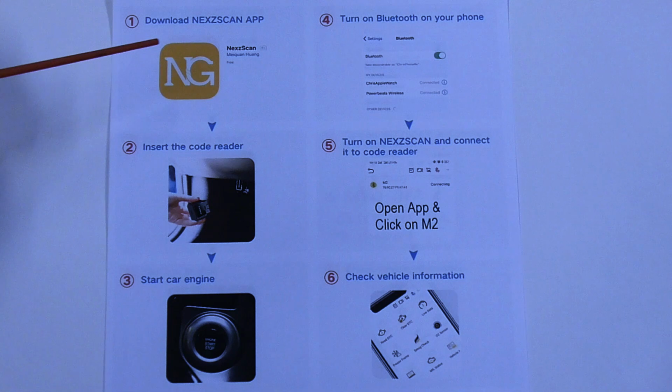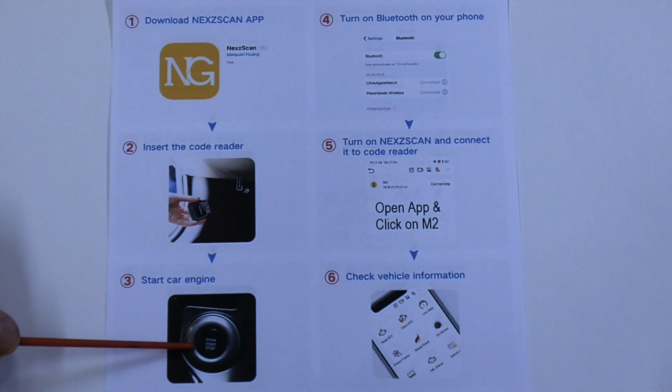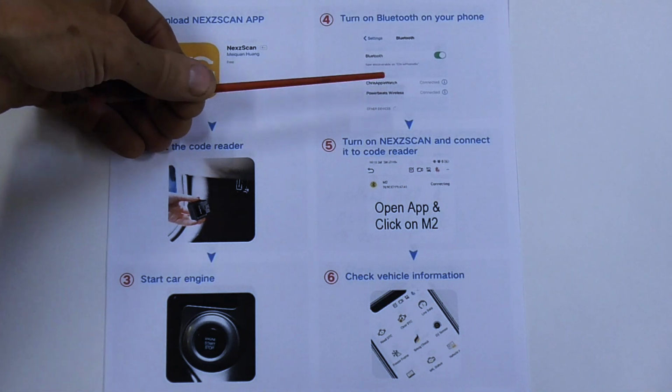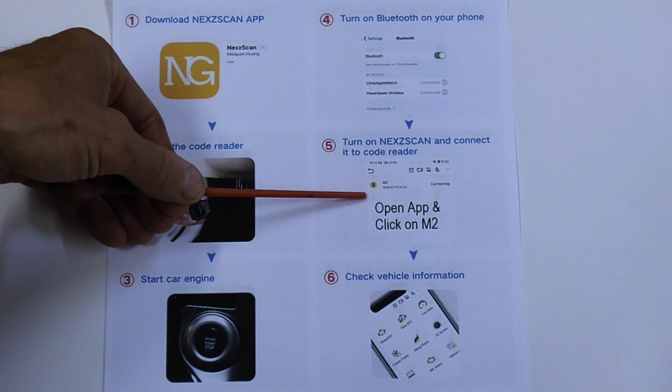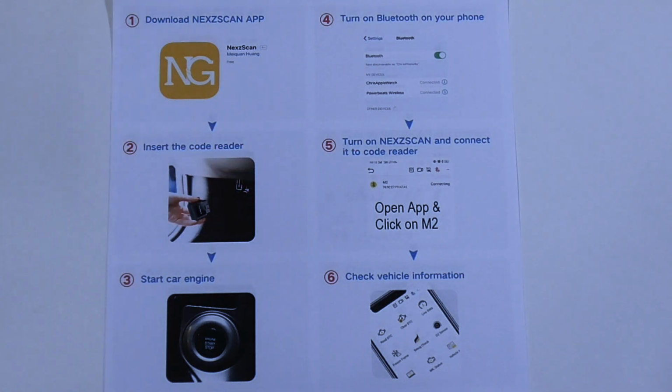To get started, simply download the NextScan app to your device, insert the code reader under the dash near the steering column, start the engine, turn on Bluetooth on your phone or tablet, turn on NextScan and connect it to the code reader, which means open the app and click on M2, which is the model number of the device, and finally, you can start using the scanner and checking your vehicle information.